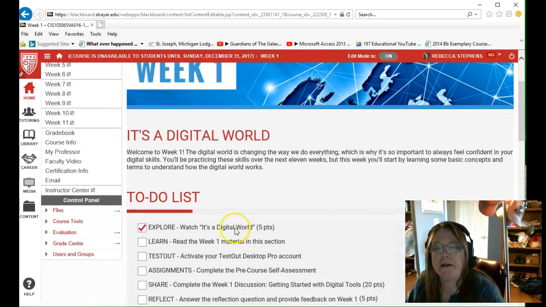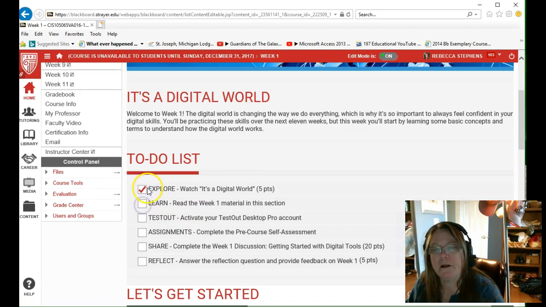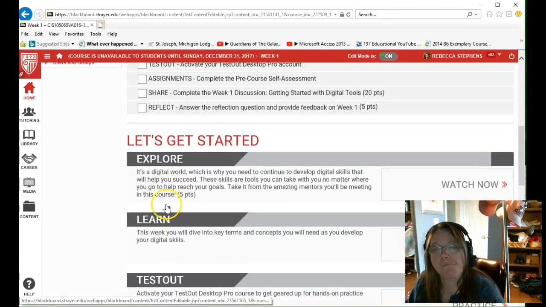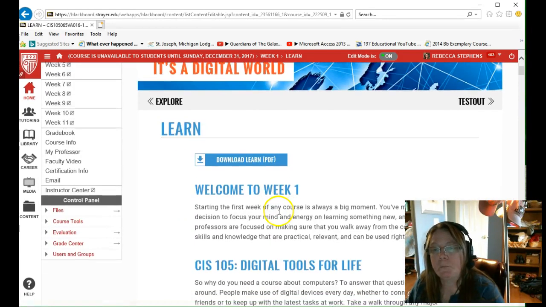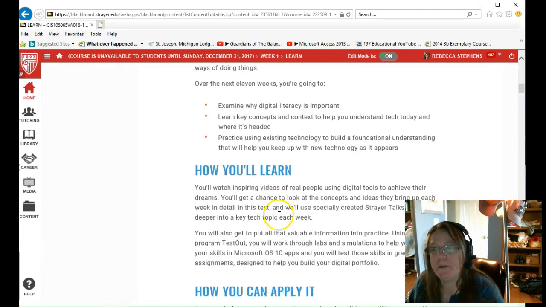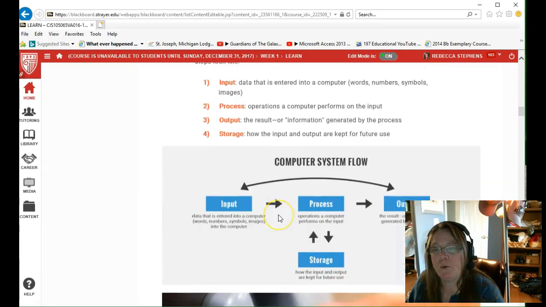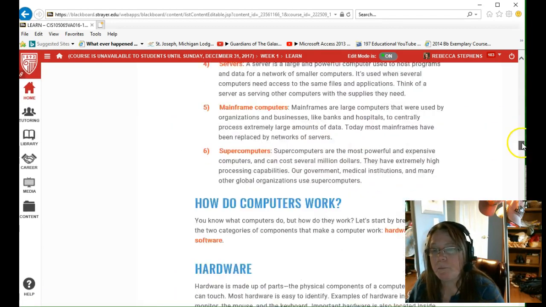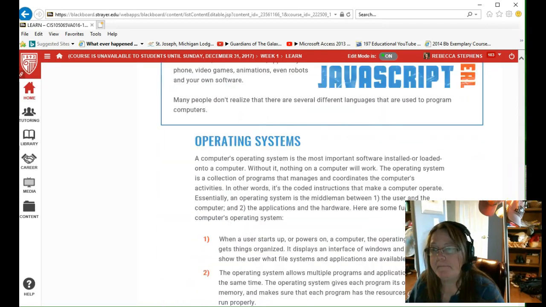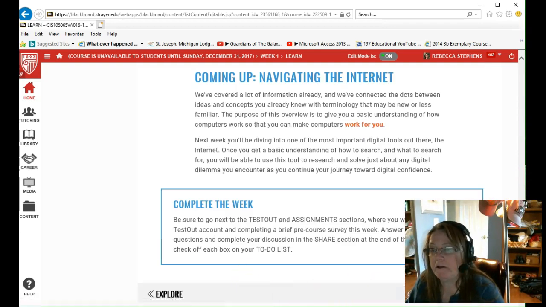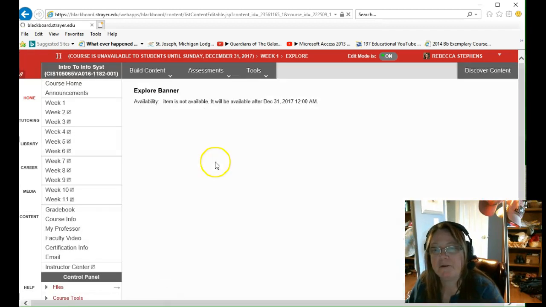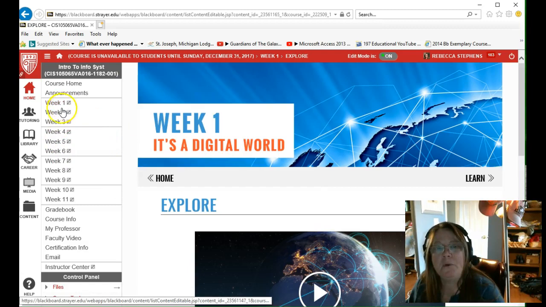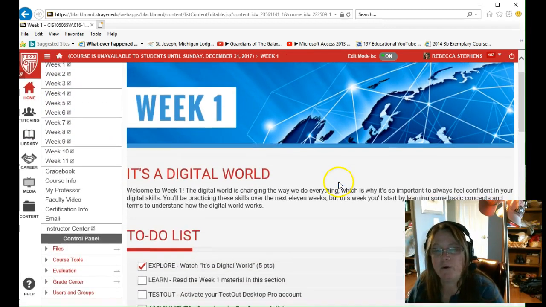If I go back to week 1, by using my menu on the left-hand side, I can come back to the to-do list for Learn, and I can click on the Explore button. I can go to Learn. I can go and read more information about what we're learning for the week. And in this instance, we're learning about computers. I can then go to the next section, or I can go back to Explore. Either one takes me, so I can sort of navigate the course, right?